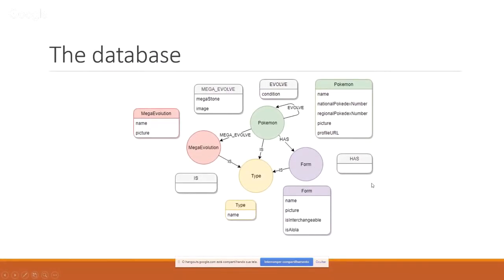Since a Pokémon is from some type, I had to create this relationship between Pokémon and type. So a Pokémon is this type. And in this relationship, I just decided to not store any data, just doing the relationship. And a Pokémon can Mega Evolve. So a Pokémon Mega Evolves to a Mega Evolution. And as explained before, the Mega Evolution has a name, and I grab the name and the picture. And to trigger it, you have to have a Mega Stone. So in the relationship between these nodes, I decided to store the Mega Stone and the image in the Mega Evolve type relationship.